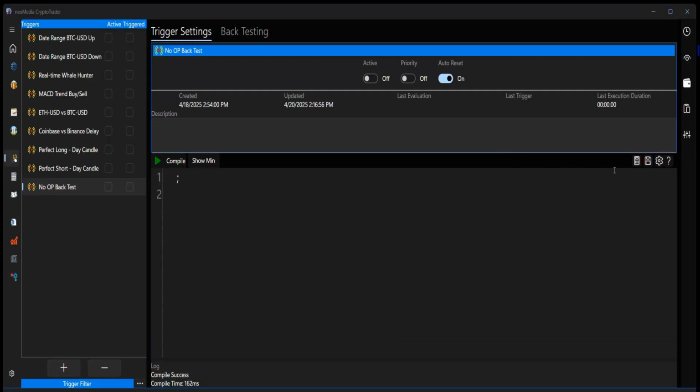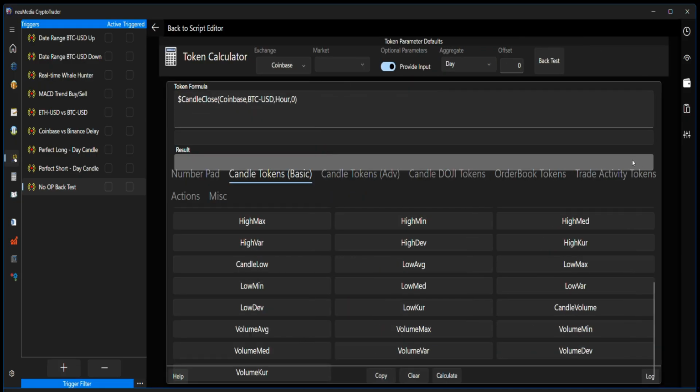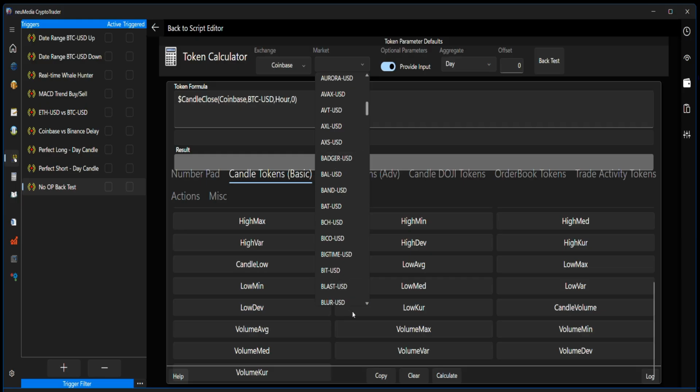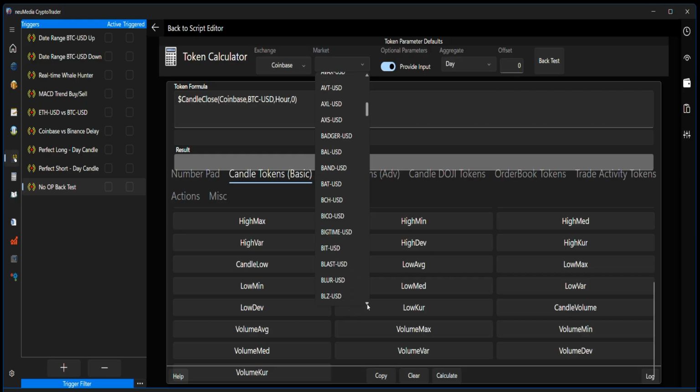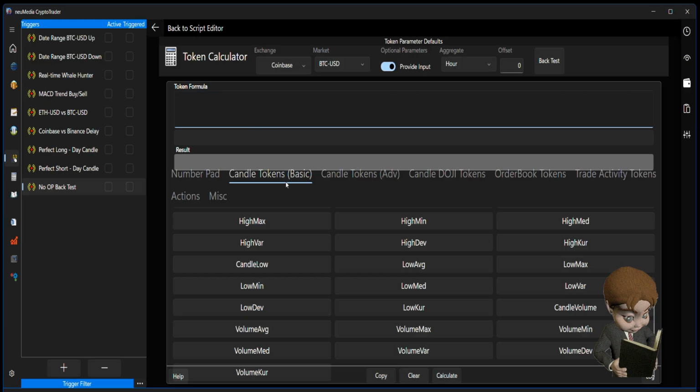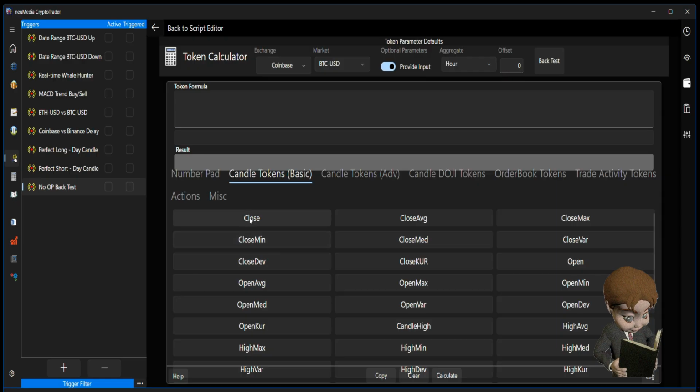For our updated script, we will return the result from the candle close token. With many tokens to choose from, we will use the token calculator to select this token and autofill any optional parameters. Be sure to compile the edited script before backtesting. For more information on using trigger tokens and the trigger token calculator, please review other new crypto trader documentation and videos.